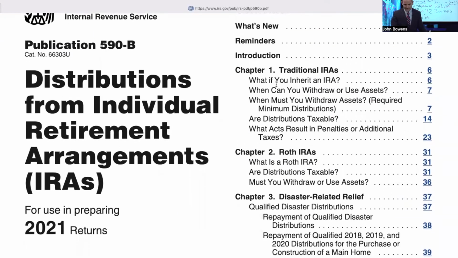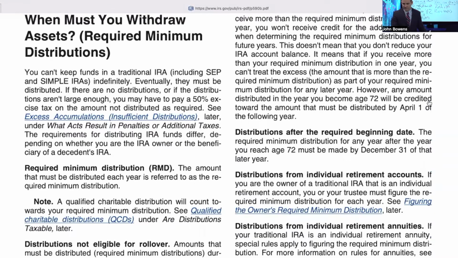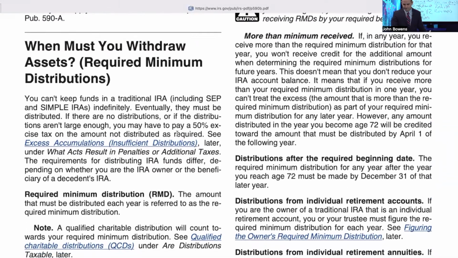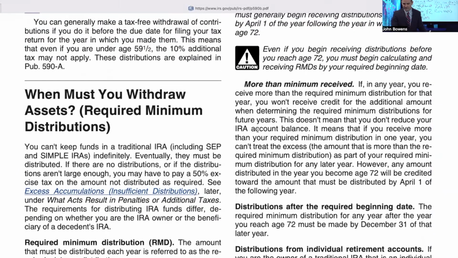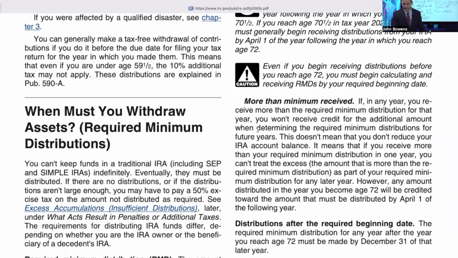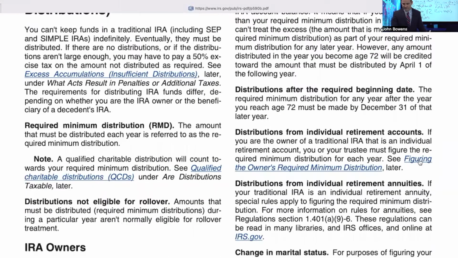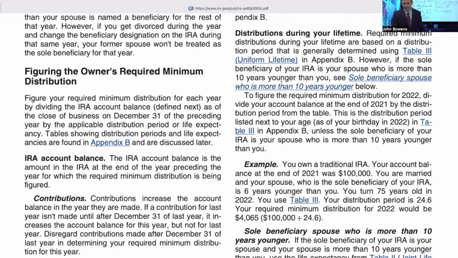And you'll see in 590B, it's labeled Distributions from Individual Retirement Arrangements. And then we're going to go down here to our required minimum distribution, which is on page 7. So we go down to our required minimum distribution, and you'll see here that you have the age of 72, which is when you have to start taking required minimum distributions. And if we scroll through this here, you'll see it says figuring the owner's required minimum distribution. So we're going to go ahead and click on that link, and that's going to take us up here.